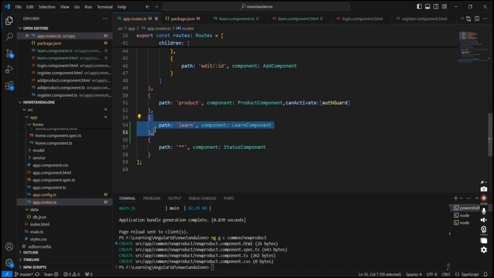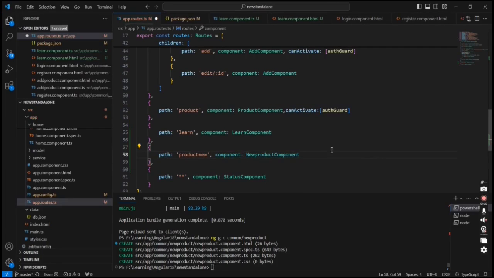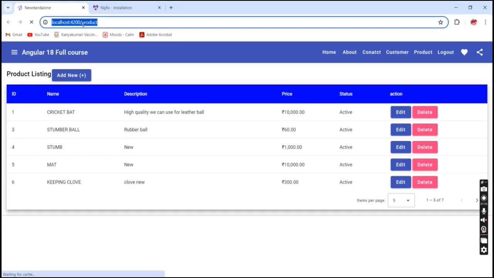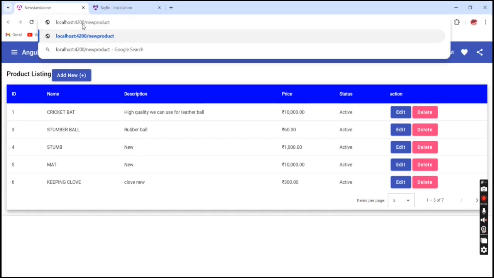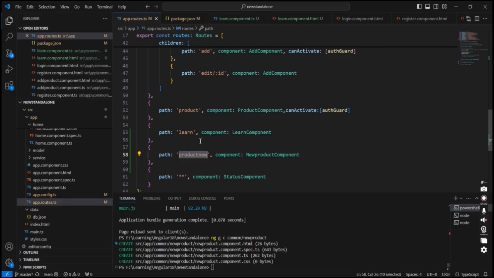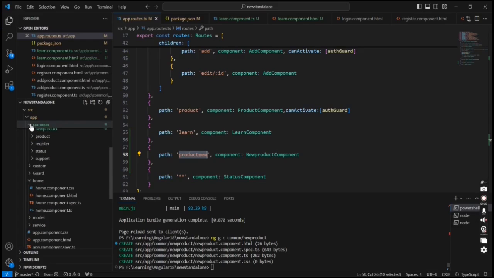New product, that's my component name. And then mapping it in our routing side, after this line, I'm including this one. The path is product/new. The component is NewProduct. In this URL, let me give a new product. Okay, it should be product/new. And then we can create the files for our NgRx implementation.